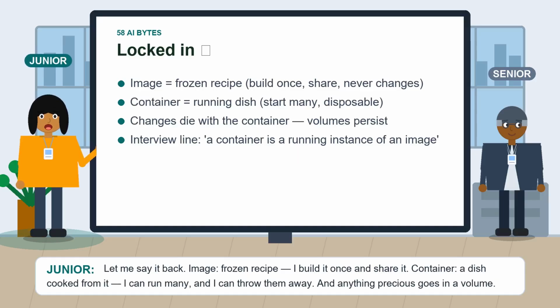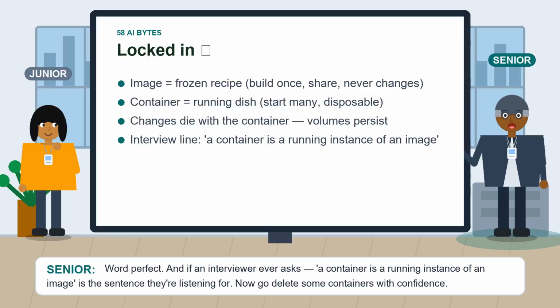Image, frozen recipe, I build it once and share it. Container, a dish cooked from it, I can run many, and I can throw them away. And anything precious goes in a volume. Word perfect. And if an interviewer ever asks, "a container is a running instance of an image" is the sentence they're listening for. Now go delete some containers with confidence.